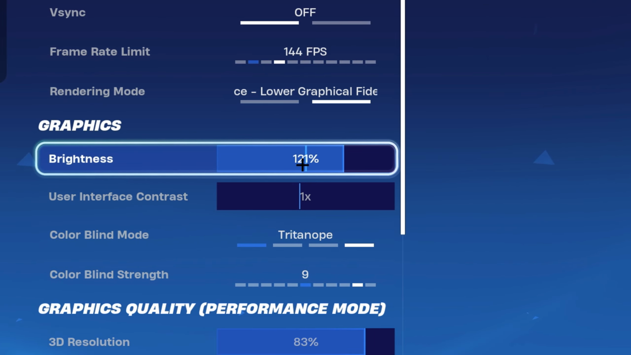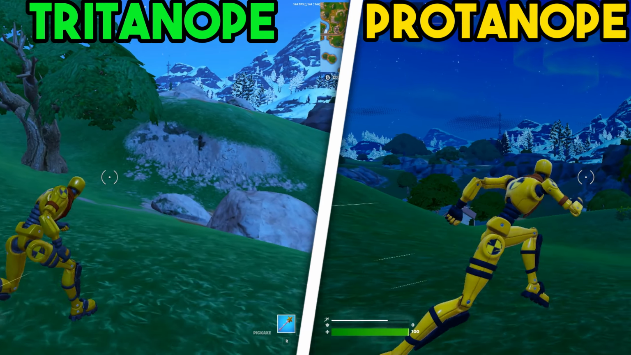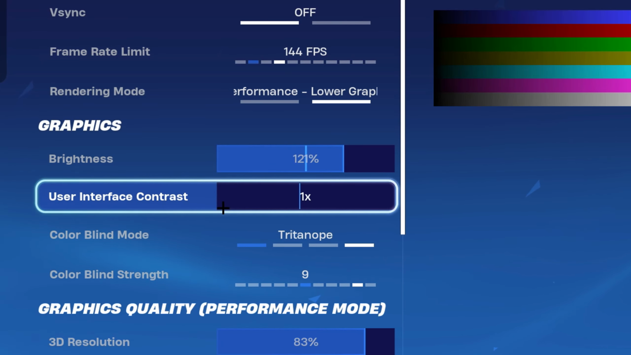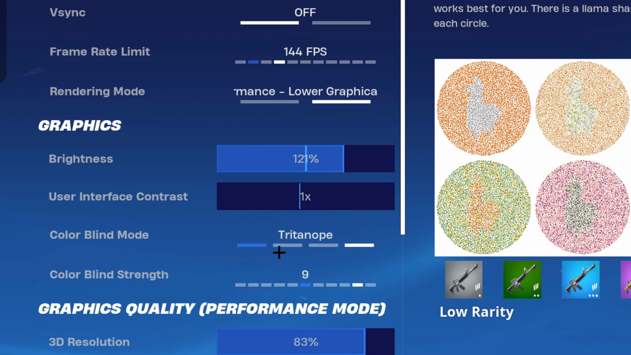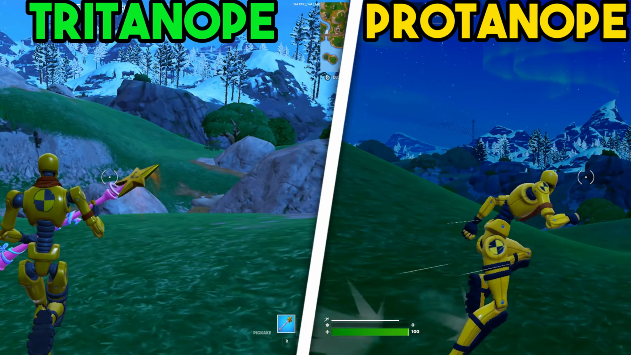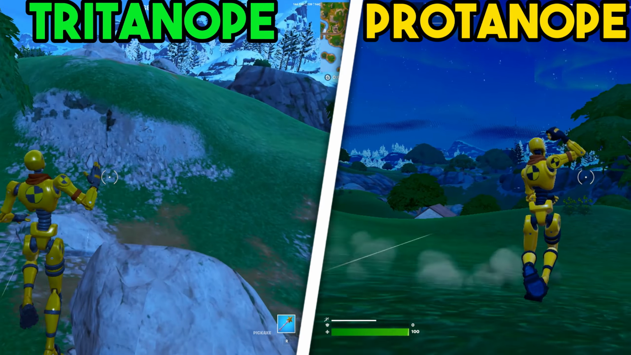Now, I've actually tried lots of colorblind settings, and these are the best colorblind settings I came up with in Fortnite Chapter 5. It's actually 121% brightness, user interface contrast is 1%, and the colorblind mode is Tritanope 9. These are the best colorblind settings to use in Fortnite Chapter 5 for visibility and to make your game look way better.